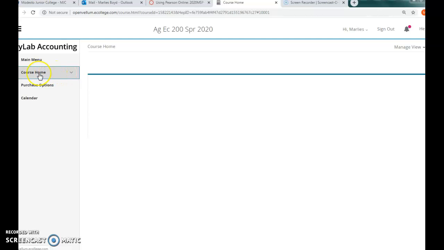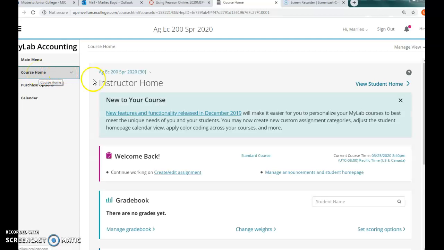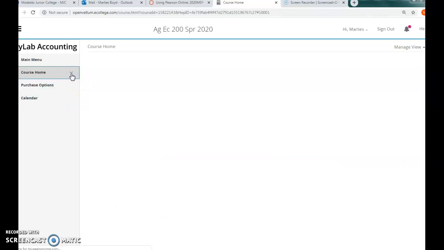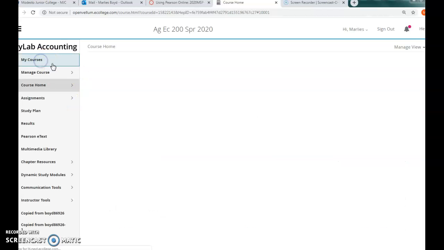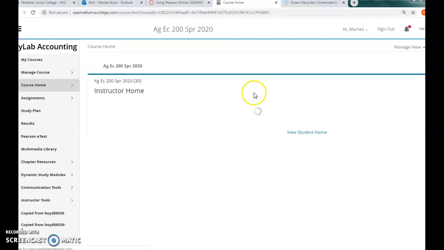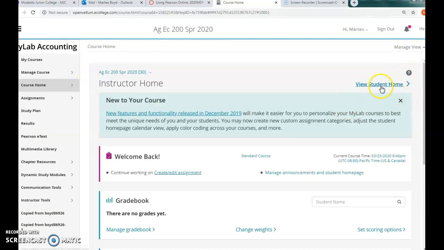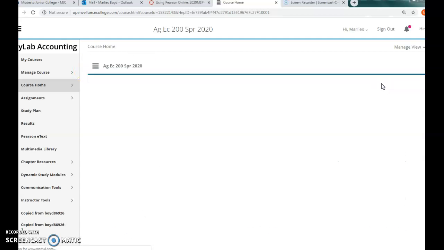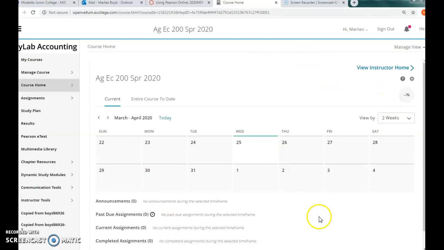And let me see. That should show you something that looks like this, your calendar. And so that is going to be how you're going to find your assignments. That'll probably be the easiest way.